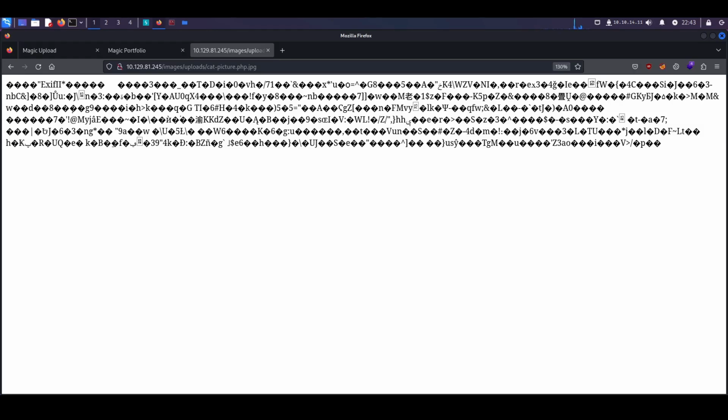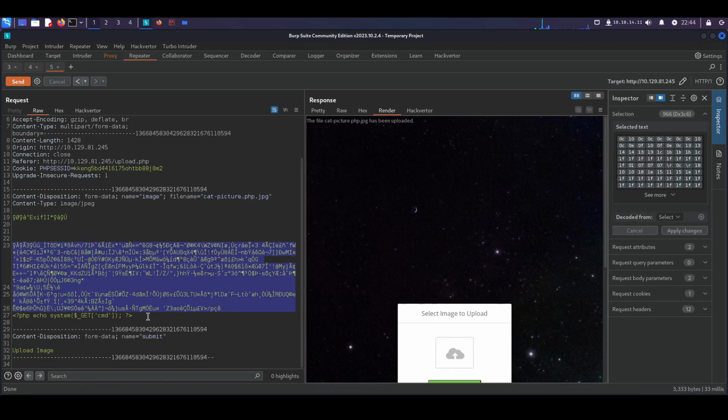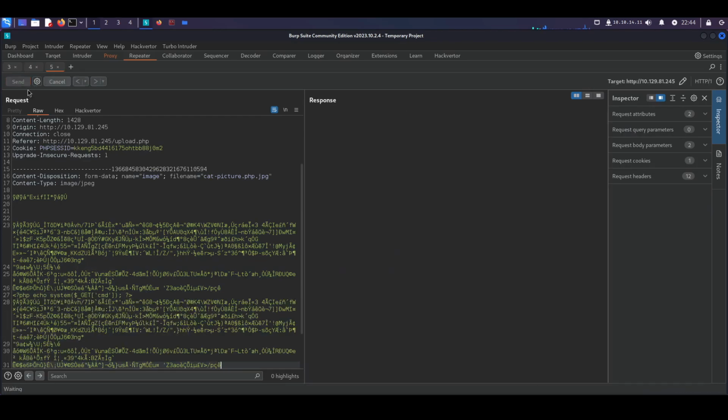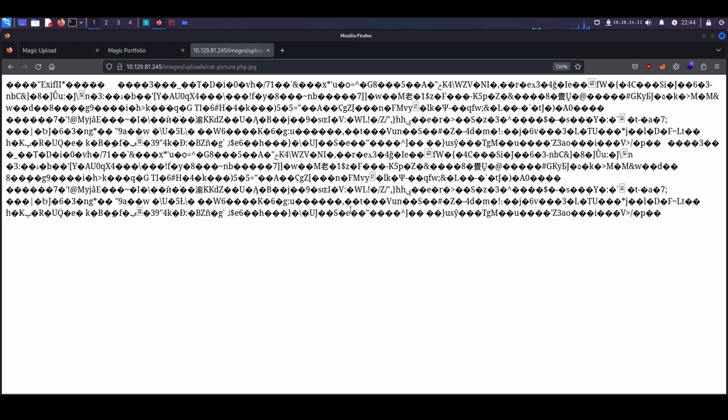Okay, let's see if maybe we can get a shell back some other way. What else could we do? I'm looking at my notes on the right just because I know I forgot. Maybe it just doesn't like that this is at the end. What if we sandwich it between more data? Because that time it uploaded correctly, but it didn't render the way I wanted it to.